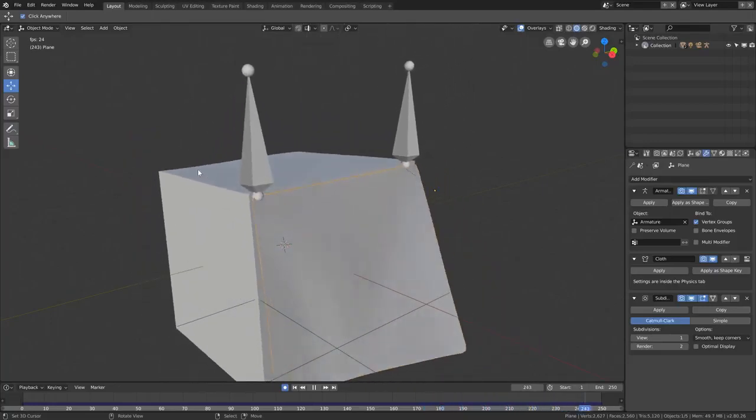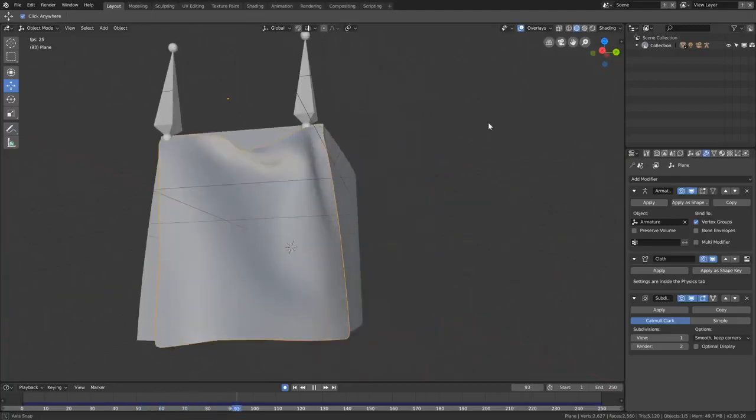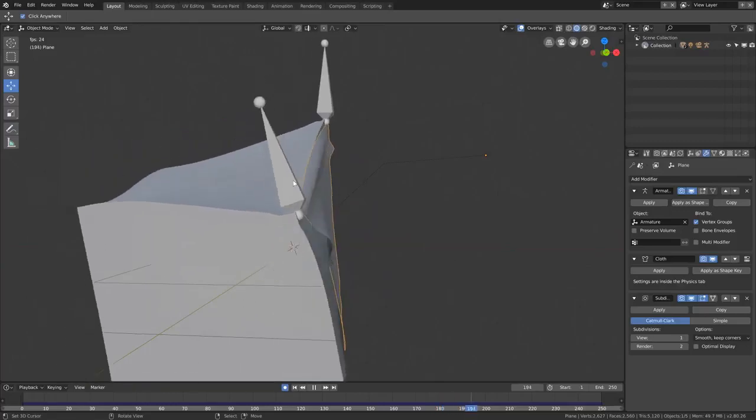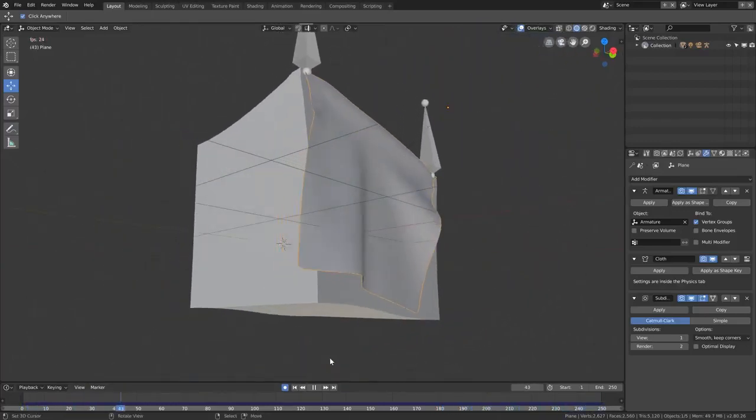It looks really well. And you could add conceivably as many pin points and as many bones as you want, and it would follow that accurately, as well as adding things like wind and so forth. So this could be really, really powerful. I'm excited to play around with it.